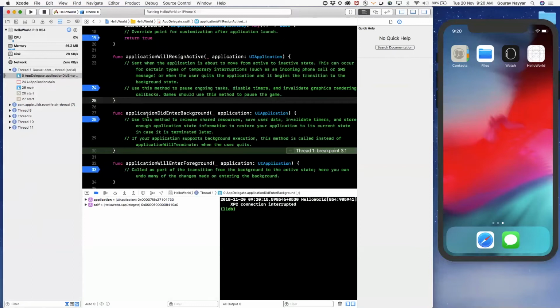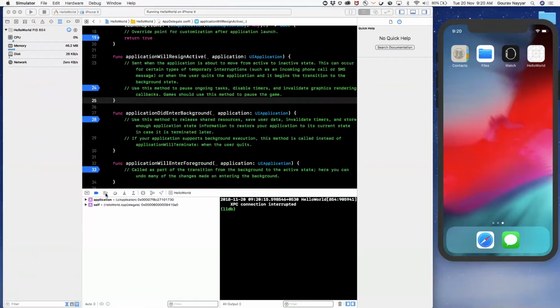Then it will get into that state, and this identifies your application has entered background now. You could see here your hello world is there in the background. Now if you wanted to release some shared resources or save any user data, sometimes you're filling a form and then you went to did enter background. When the user comes back and you have to give some pre-filled information, this is the place where you would give it. I will again continue execution.